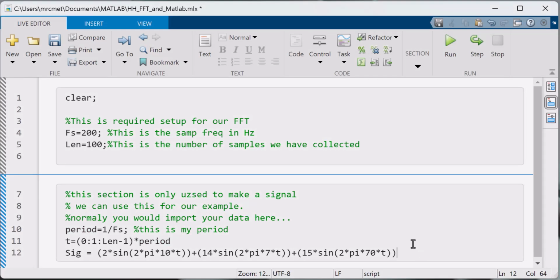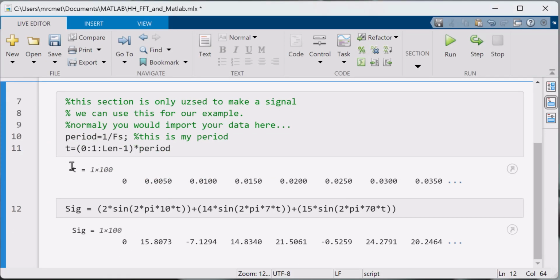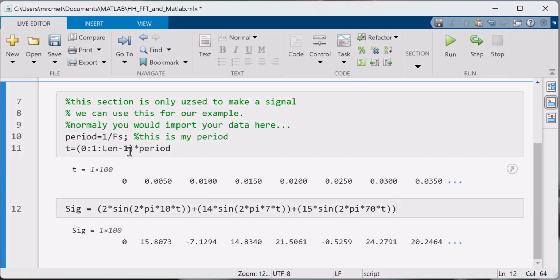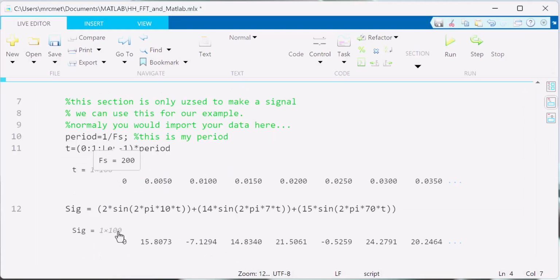I'm just going to suppress the output of this line. Actually, let's leave this unsuppressed. It'll output right here in the same window, and I'm going to run our little chunk of code really quick. And here we go, I have an array of t of 100 values: 0, 0.005, 0.01, 0.015, and this comes from our period, which is 1 over our frequency, and our frequency is 200, so this makes sense. 1 over 200 would be 0.005.